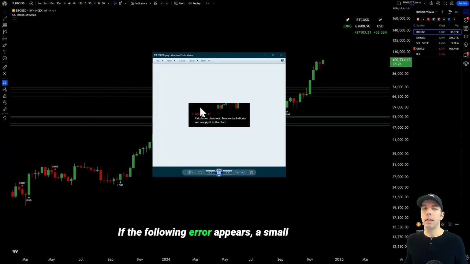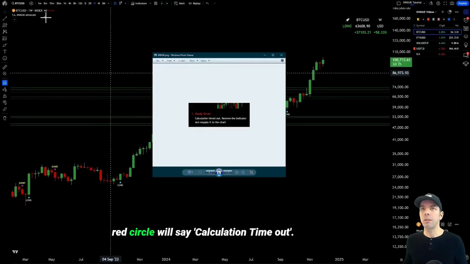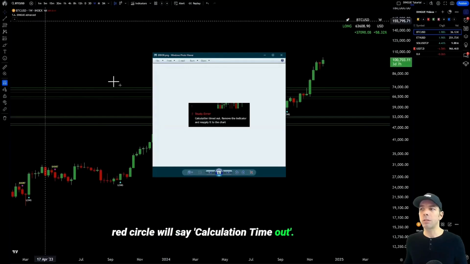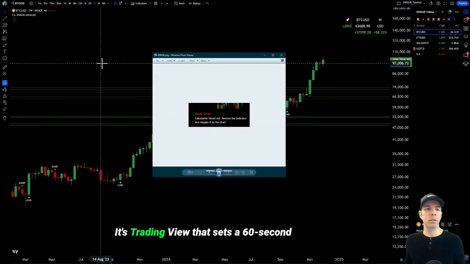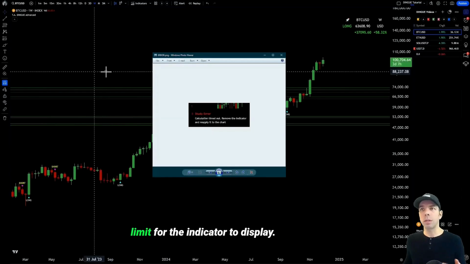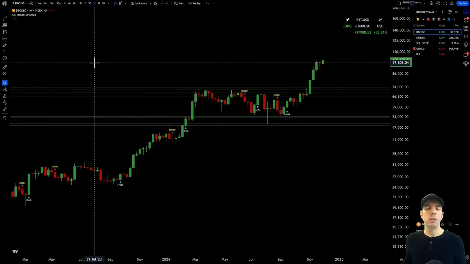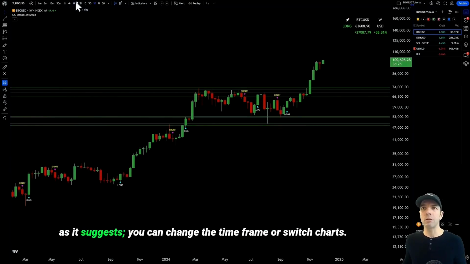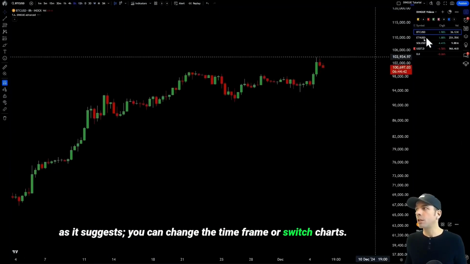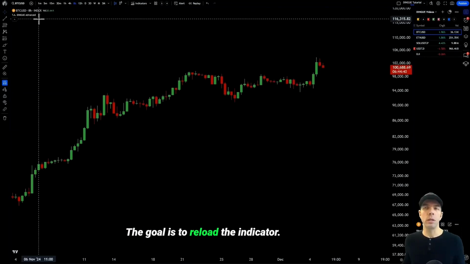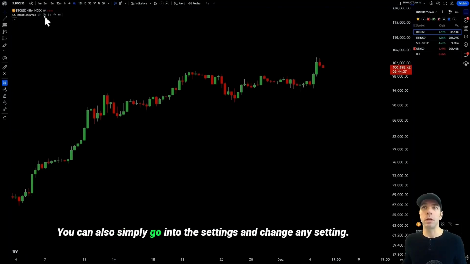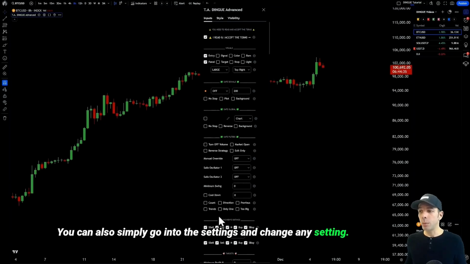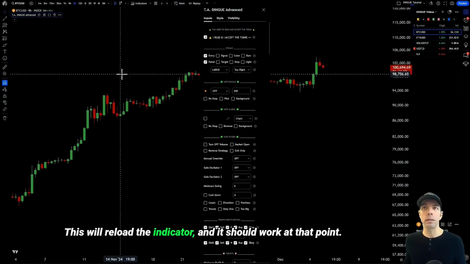If the following error appears, a small red circle will say calculation timeout. It's TradingView that sets a 60-second limit for the indicator to display. If it takes too long, you don't need to delete it and add a new one as it suggests. You can change the time frame or switch charts. The goal is to reload the indicator. You can also simply go into the settings and change any setting. This will reload the indicator, and it should work at that point.